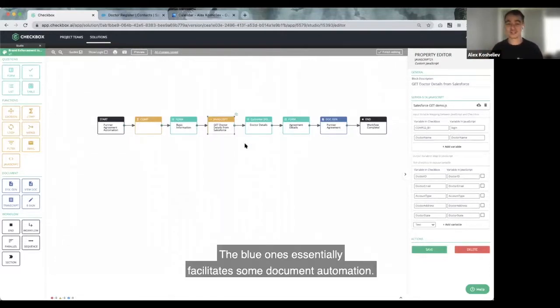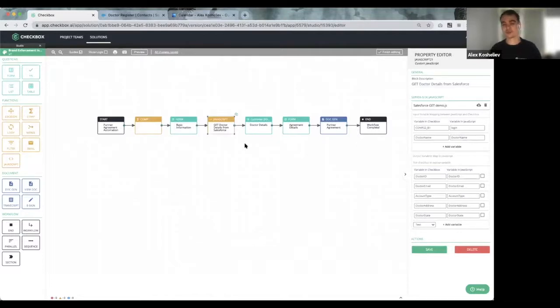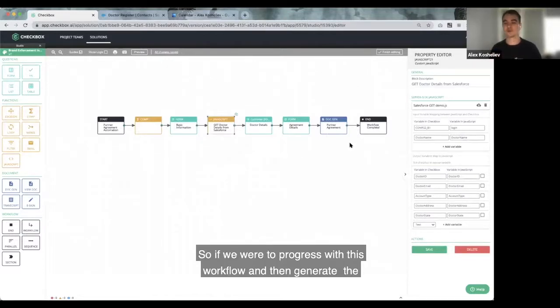The blue ones essentially facilitate some document automation. So if we were to progress with this workflow and then generate the partner agreement using all the relevant information captured or pulled from Salesforce, that will be facilitated by blue blocks. And they also allow you to sort of facilitate the e-signature.